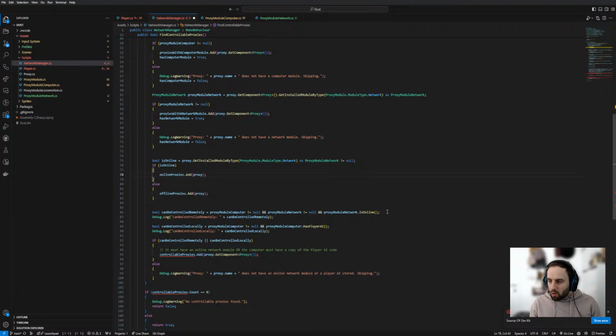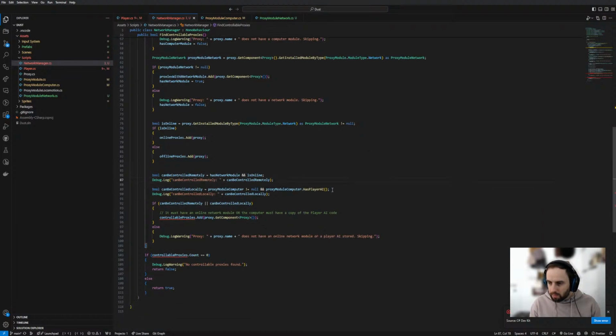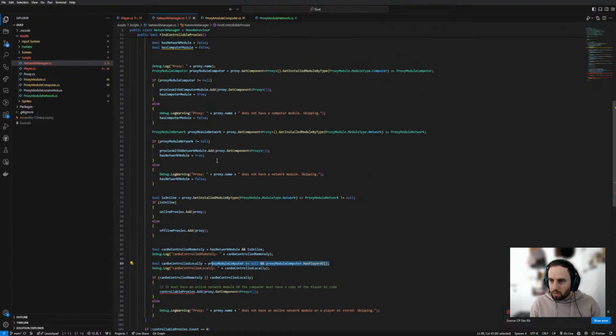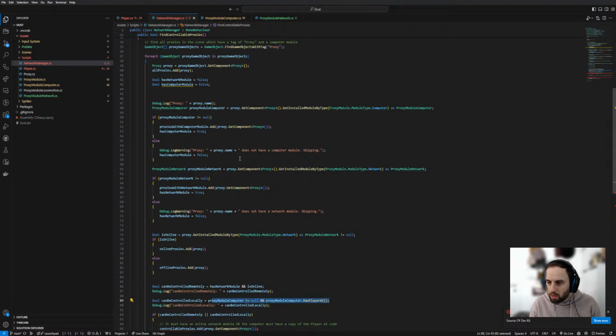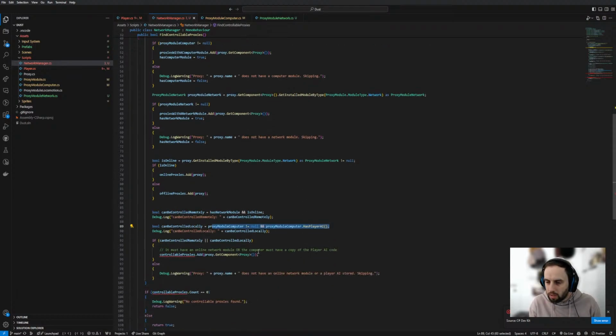So which means that normally I can just replace this with like as network module and is online. Same here. That's computer module. Never used. What are you saying? Oh yeah, I'm assigning, but I haven't used it yet. That's true. As computer module.